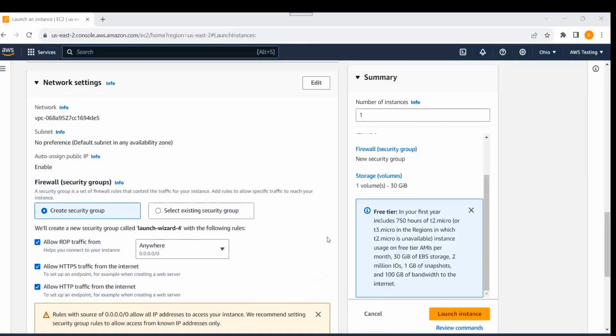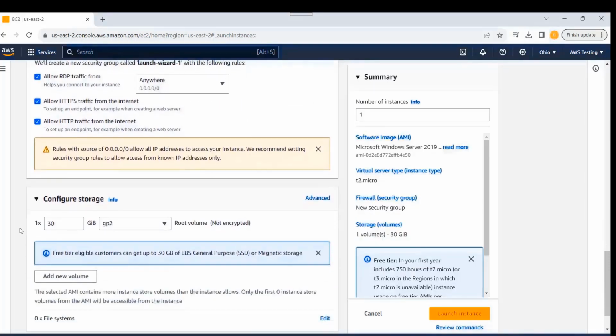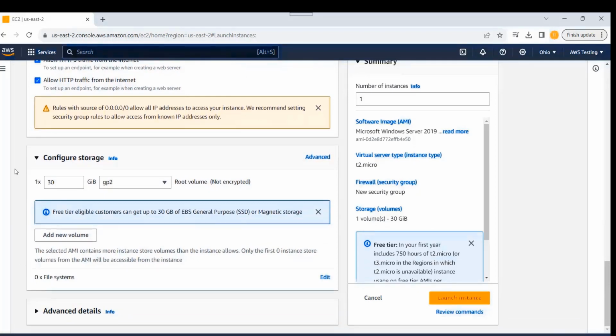Again, if you want to see the firewall settings and configuration, or if you want to add or remove the security groups, you can click this edit button. I am going with the default settings. Let's move on to the next section.